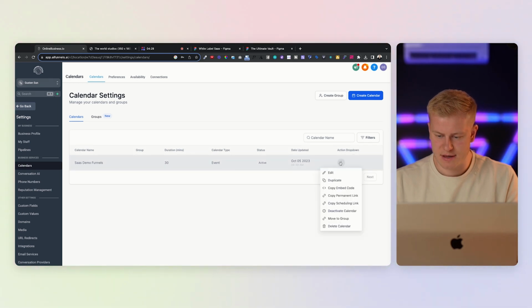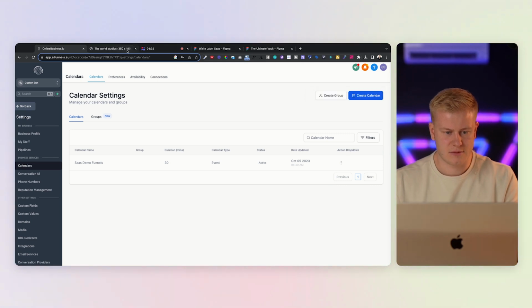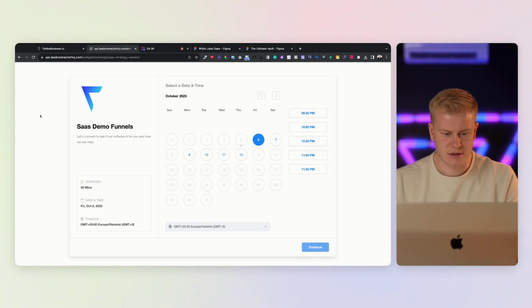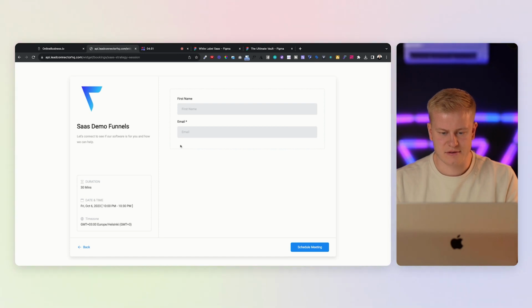All right, so you can pick this one, copy scheduling link, and then we'll just go and take a look at this, see what it looks like. And you can see that the logo is a little bit off because it didn't optimize it first. It was like rectangle instead of square. So now we have the dates, and then if we continue, this is the form that I chose to fill out.